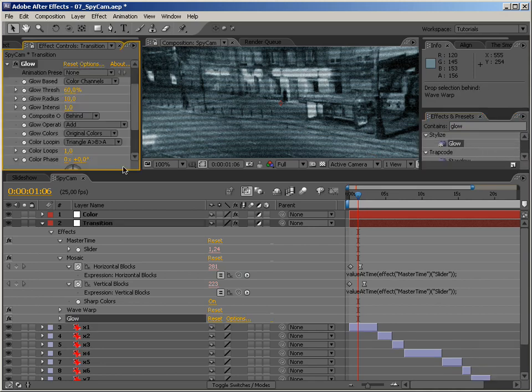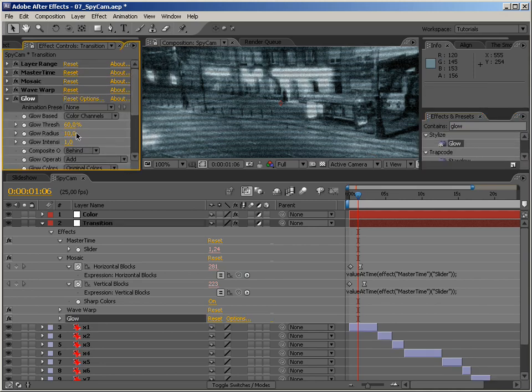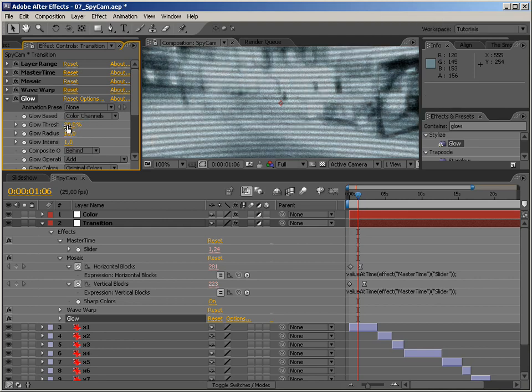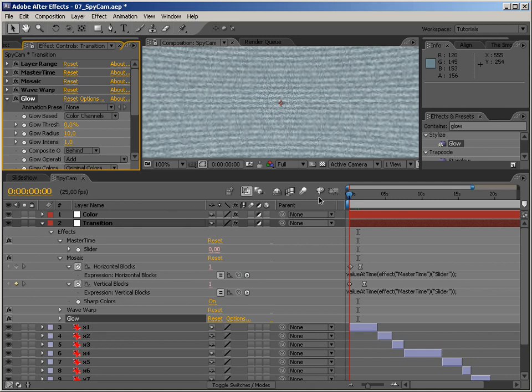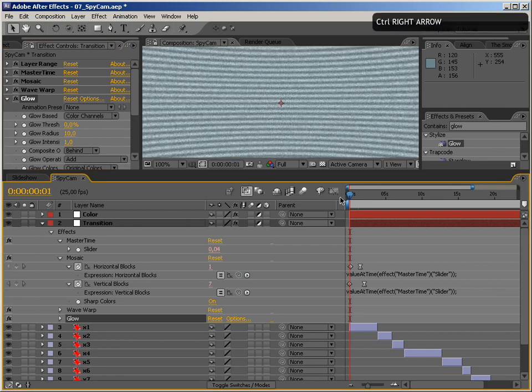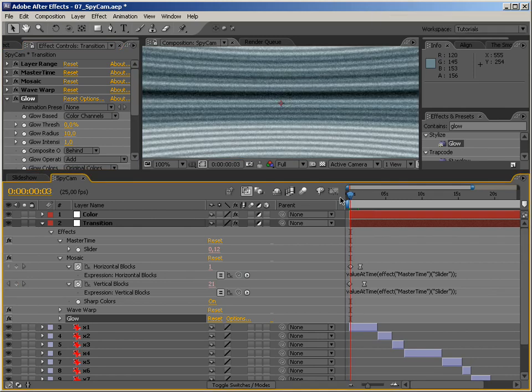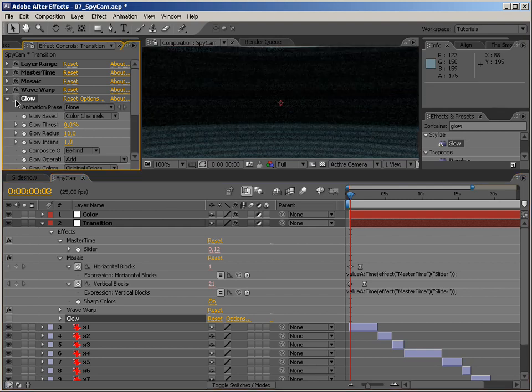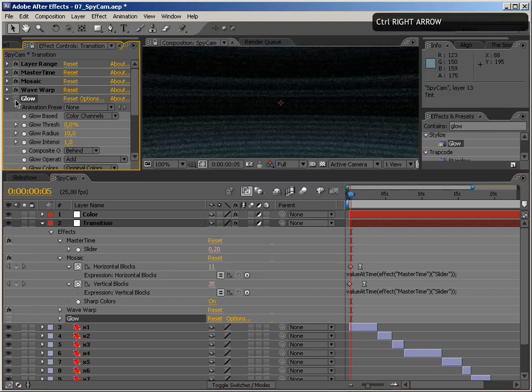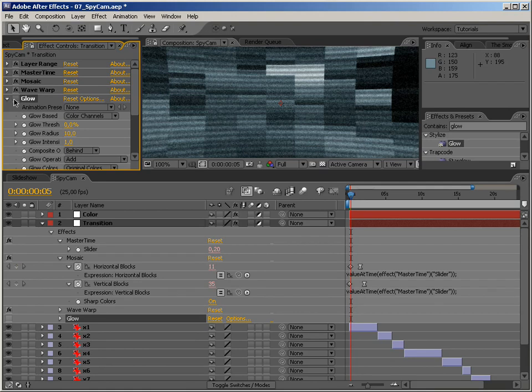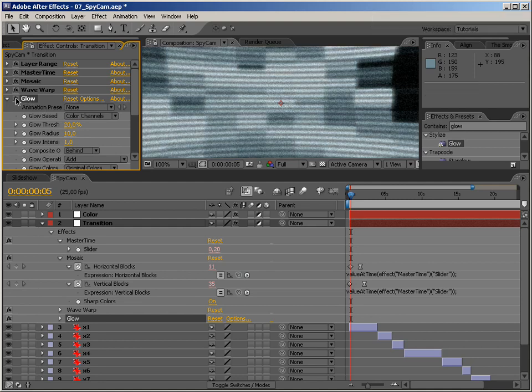Glow. Okay, here we are. And let's put the threshold down like so. Maybe even 0. Okay, yeah, we can create a keyframe here. Let's turn it off for a sec and see where the keyframes could go. Okay, it could go in here. So let's set it to 20.